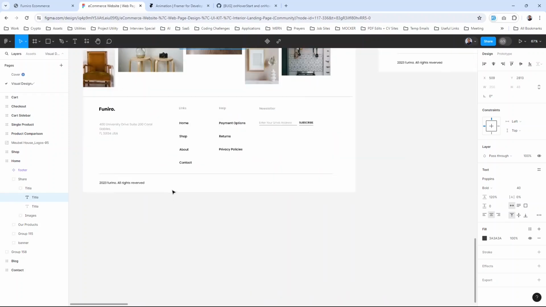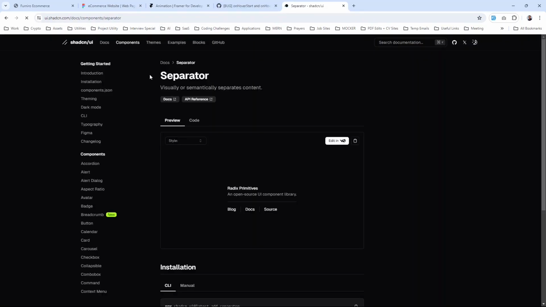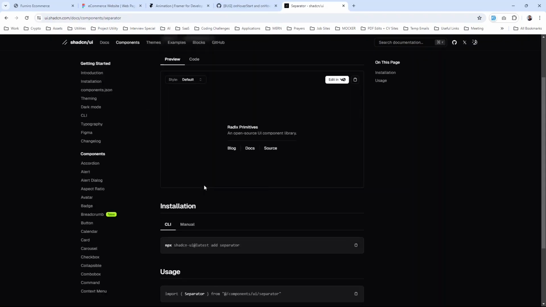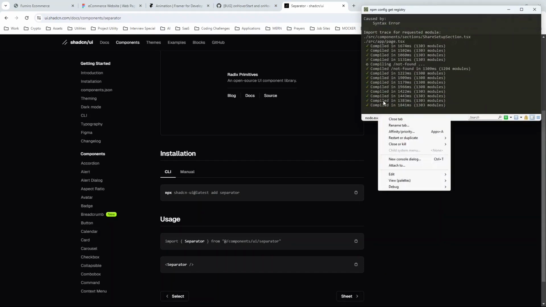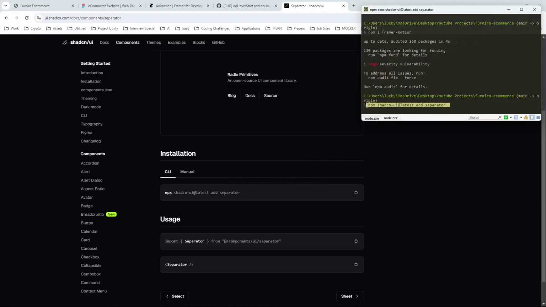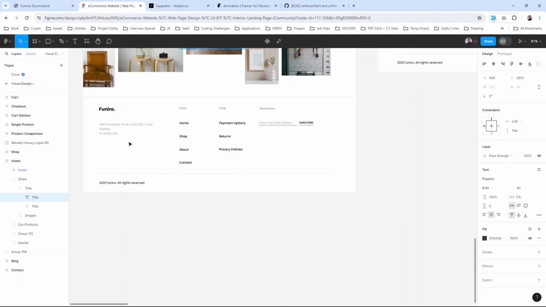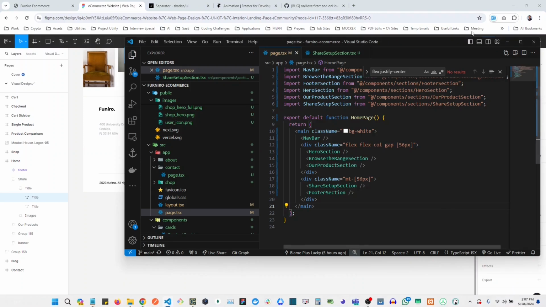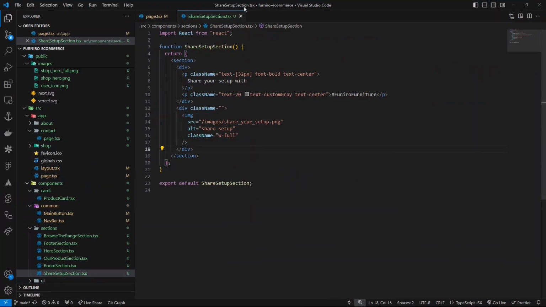Right. So the way we go about it is we need a Shadcn separator component, which is this. So we just need to install this. So you can click on here, npm. Just paste that in there. So it's going to install the separator for us, and we should be good to go. Right. So let's take this here. Let's look for the things that we might be needing for the footer. Okay, here, let's close this out.